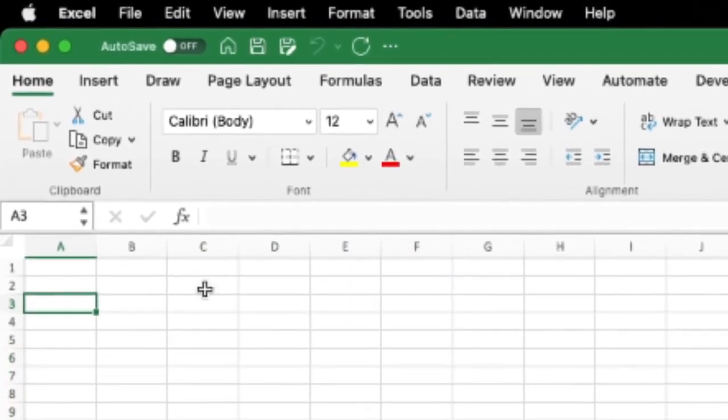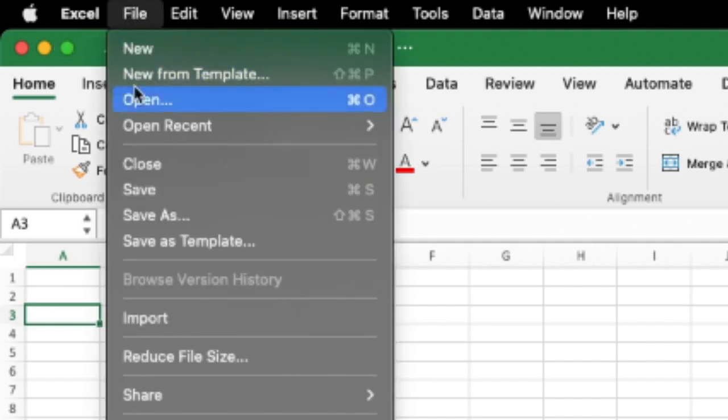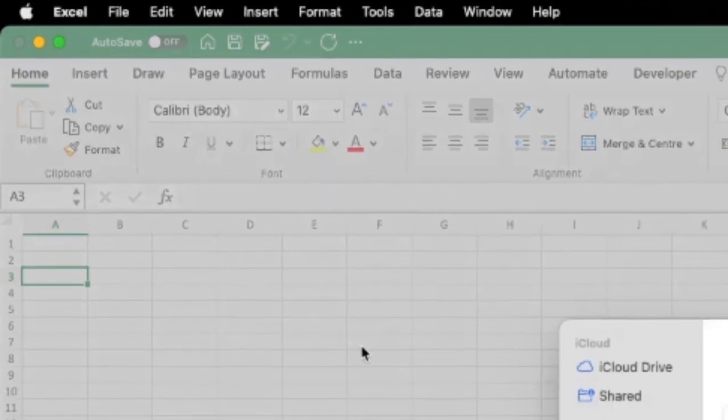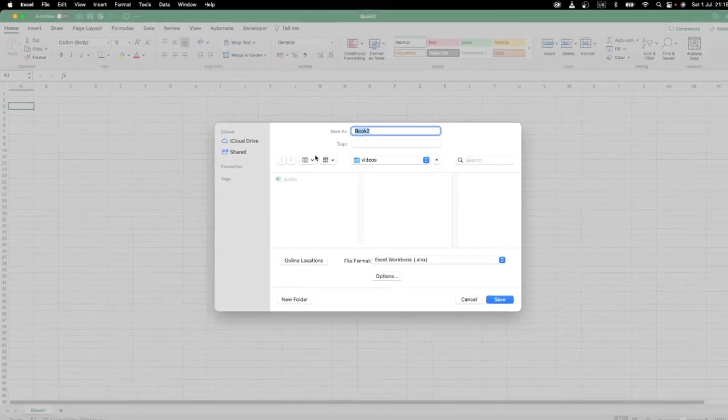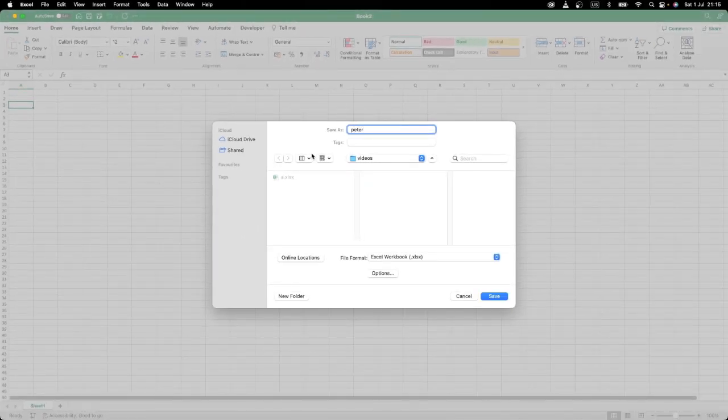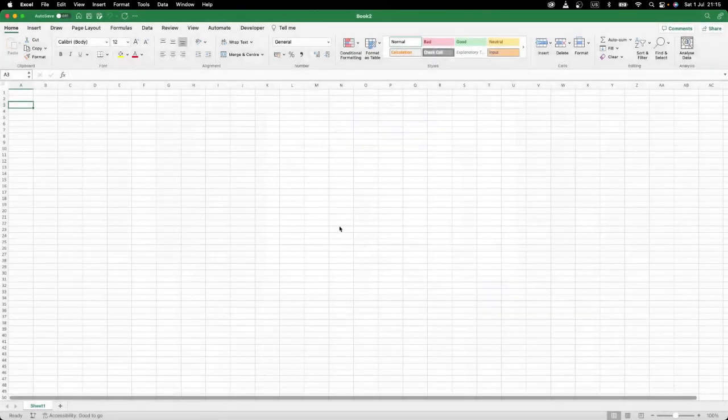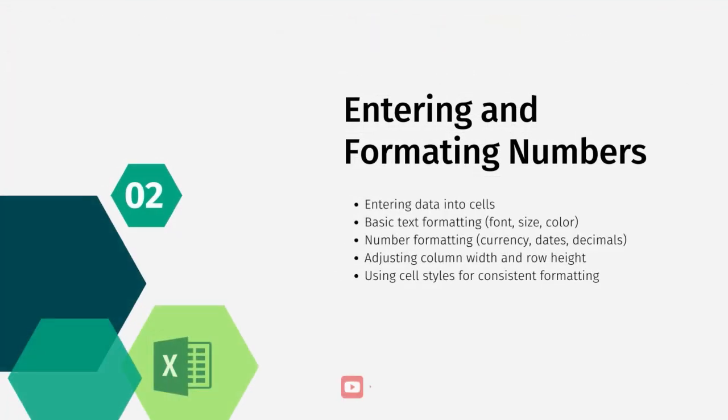To save your workbook, you just need to go to File, Save As, and you give it a name. Call it Peter's Pastries, because that's what we're working on. Peter's Pastries. Save.